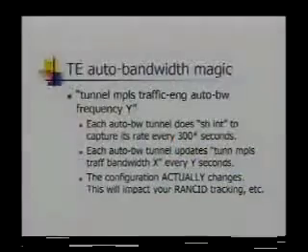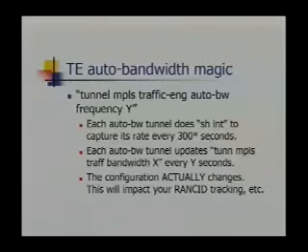So to actually implement this, tunnel MPLS traffic engineering auto BW frequency Y. Each auto bandwidth tunnel will do a show interface to capture its rate every 5 minutes. This number is globally adjustable, but the capture ratio is global, not per interface.